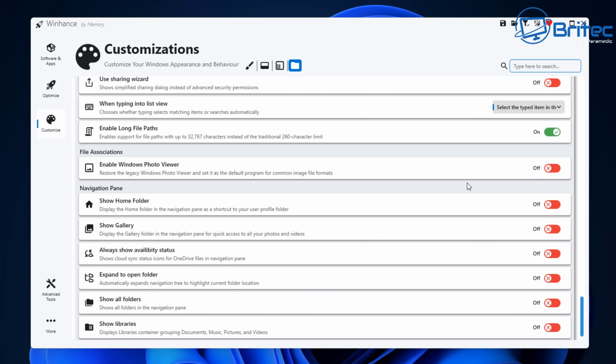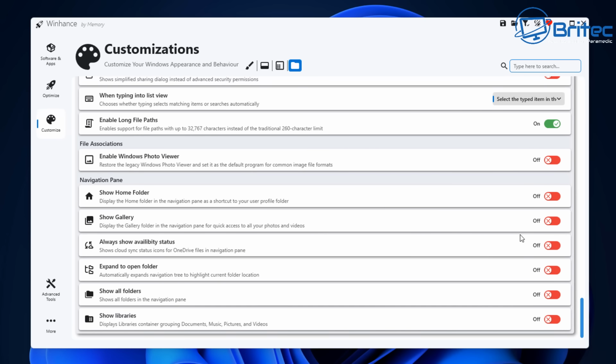Show the gallery, show the home folder, I turn all that stuff off. And show libraries, I turn that off. Show all folders, I turn that all off. But again, if you want to show the home folder, you can just turn them off if you want to, like so. Again, enable the Windows photo viewer. I've turned all that off, and basically have it the way you like it. And if you hover over them, it gives you a little bubble with the registry file right there and what the settings would be if you enable or disable it. So quite a useful little tool for setting up your settings.